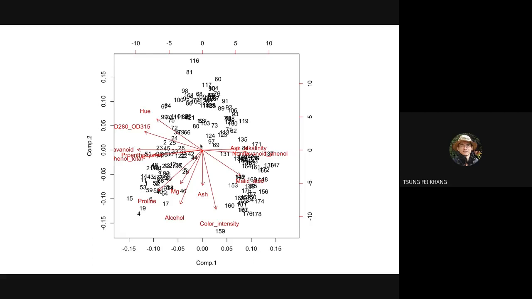Hue here is completely negatively correlated with malic acid. So knowing the hue information will tell you a lot about the malic acid content without actually tasting it and without actually measuring it, all right? You can measure hue very easily using a colorimeter, okay? And that is a very interesting relationship that you can find in the biplot.